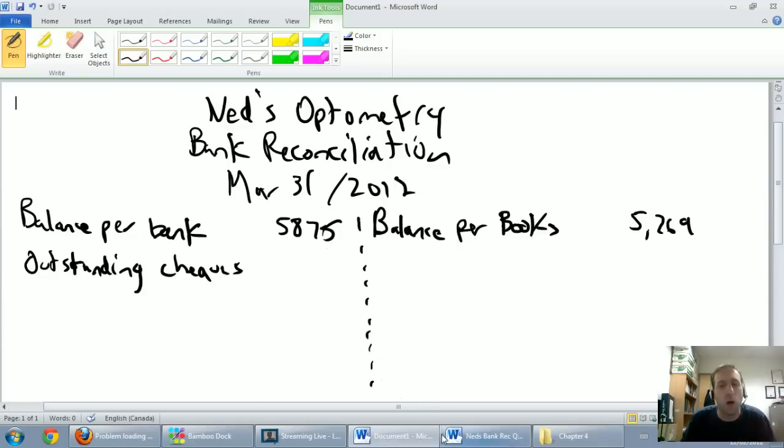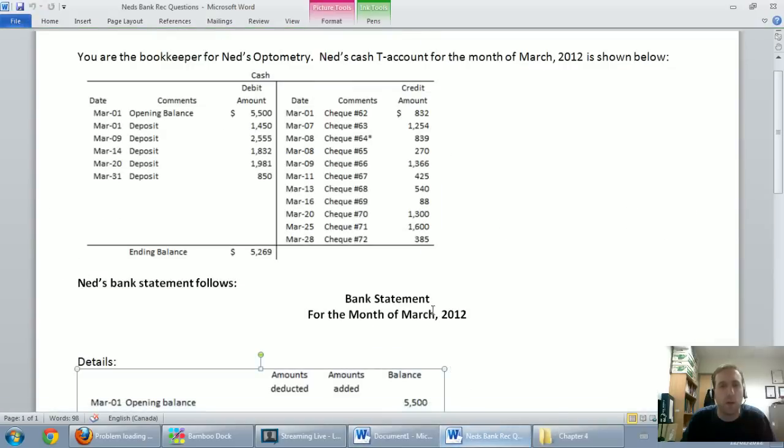So let's go back to our question. I went the wrong way there. Going back to our question. We go down our list of checks, and there they all are in order, of course, and they should be sequentially ordered. There shouldn't be anything missing there. Looks good. I'm going to look for any checks that I've recorded that the bank has missed.